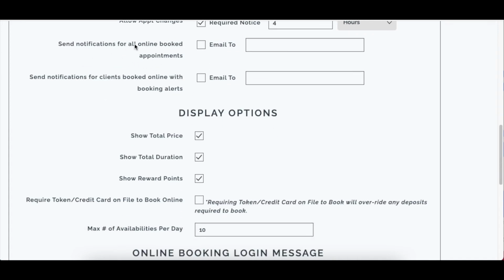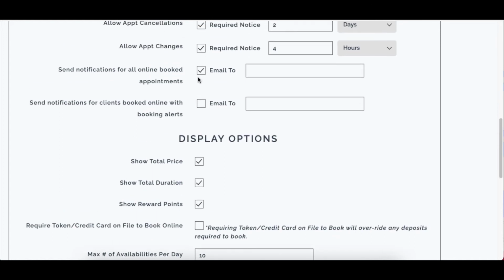Down here, we have send notifications for all online booked appointments. A lot of businesses, anytime a client has booked an appointment, want to be notified. And some places don't. They just really trust that their customers are going to book. Or if you're nervous about offering online booking and you really want to monitor the situation for the first few months, you can enable this. Then you would just type in your email address here, and the notifications would go to that email.